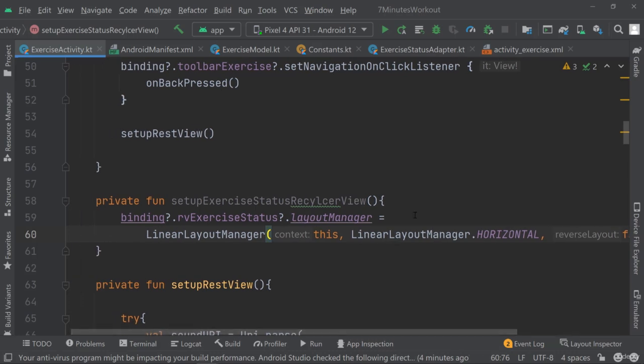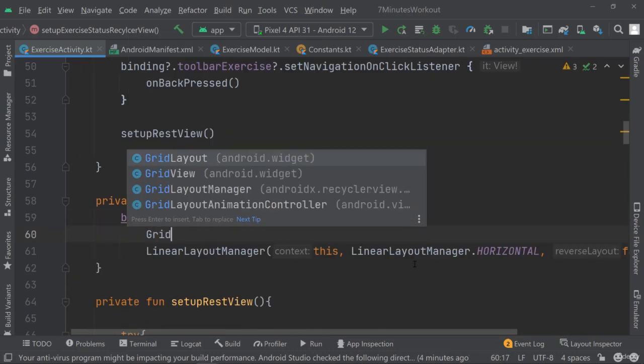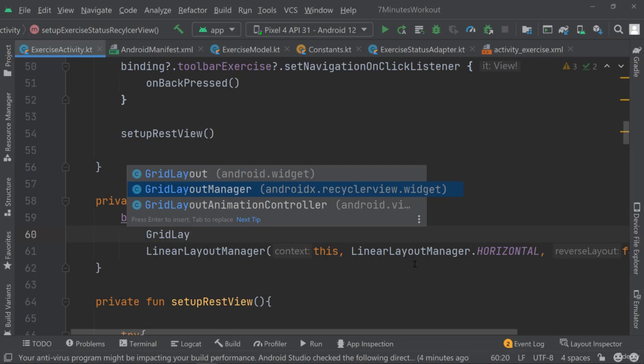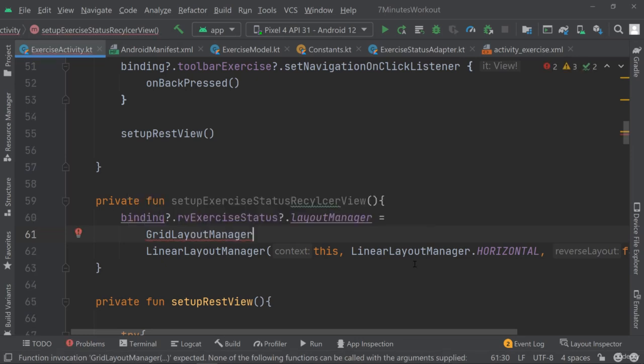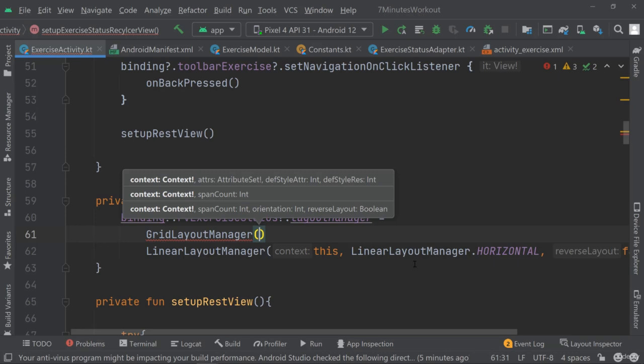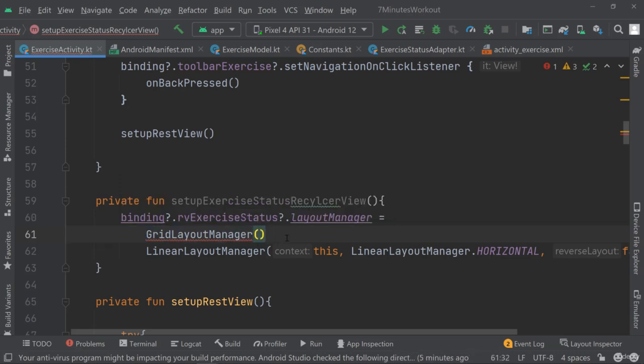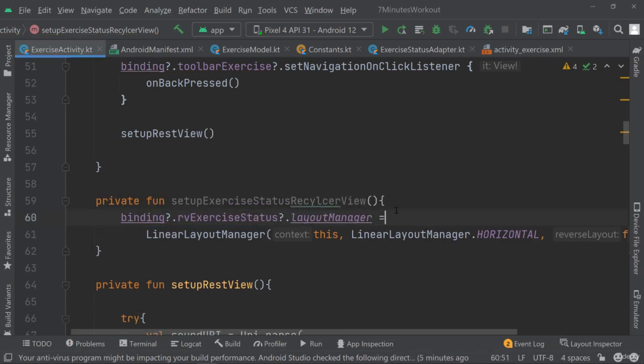This is just a linear layout manager. For example, there are grid layout managers as well. So you could create a GridLayoutManager here and check what it requires. Okay, it requires the context and then the span count, the orientation, and the reverse layout. So I would use this third option here if you wanted to display it in a grid format, which I don't want to do. I want to use the linear layout manager, which allows me to put them next to each other. But just to give you an idea of what you can use as your layout managers.